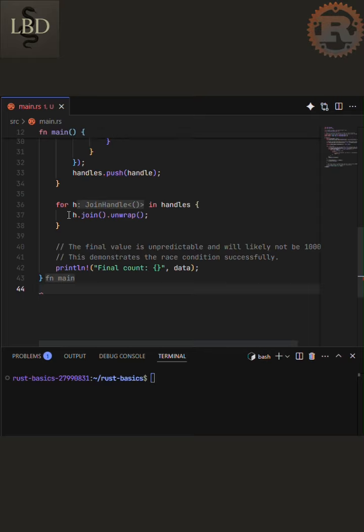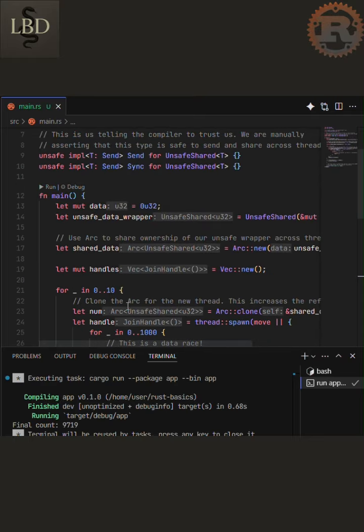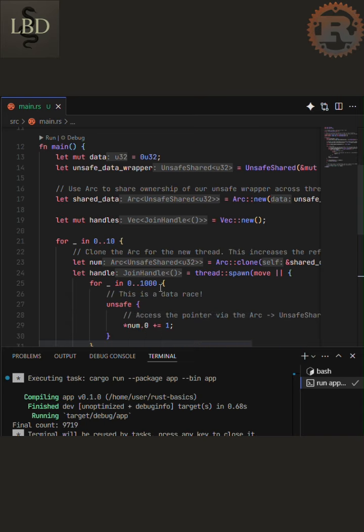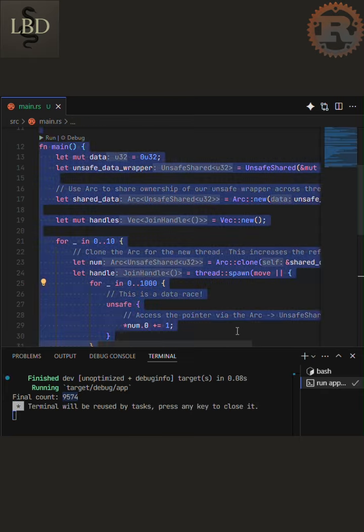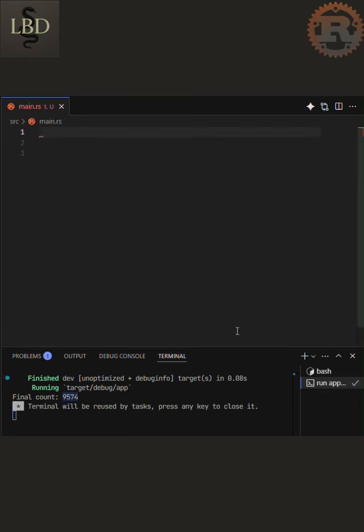Here is an example of a race condition. As we can see, we are running this loop 10 times and incrementing the value 1000 times. So the expectation is that we should get 10,000 as an output, but we are getting 9719. If we run it multiple times, we'll get different values each time. This time we got 9549, and 9574.